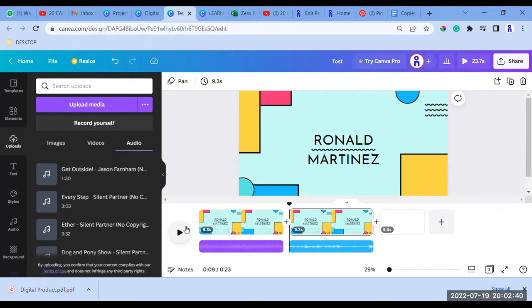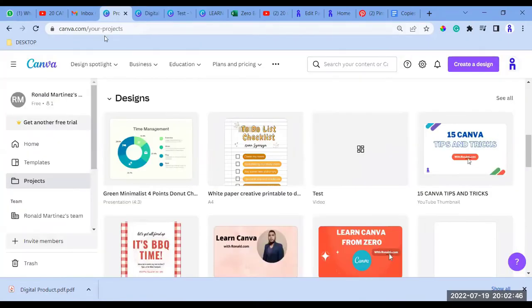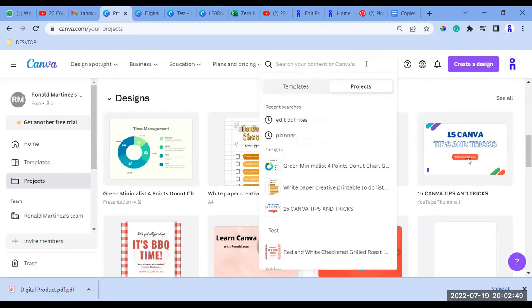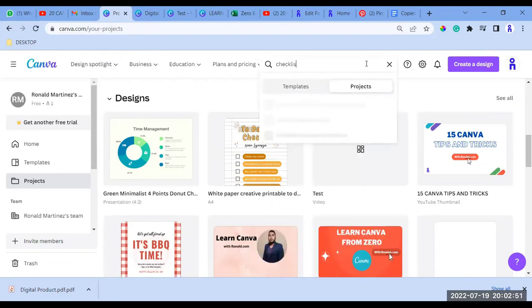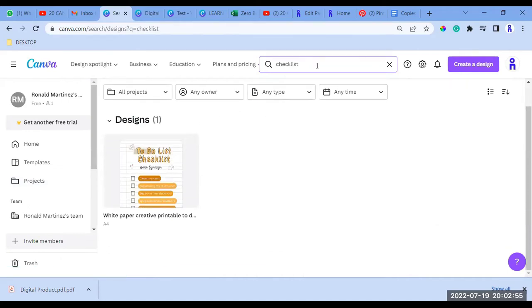Let's go to tip number two. Create a checklist. To create a checklist, just go to the main project and go to the search bar and click checklist. And then you hit enter. And then of course you're gonna have a bunch of lists.